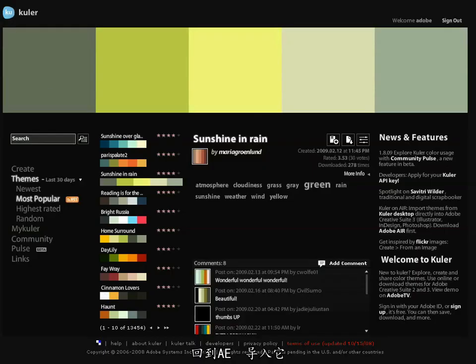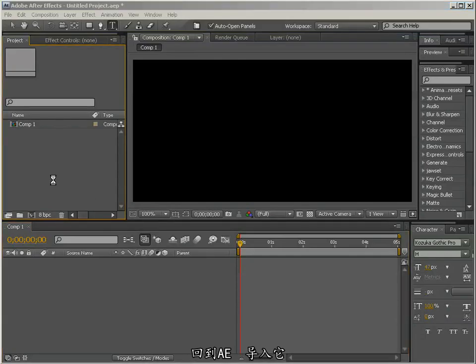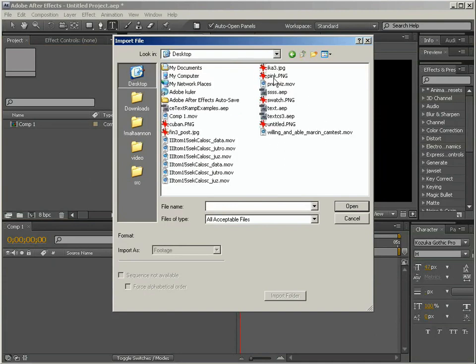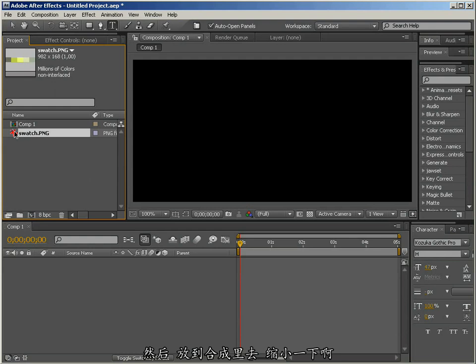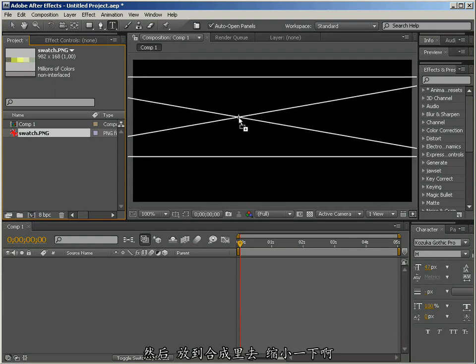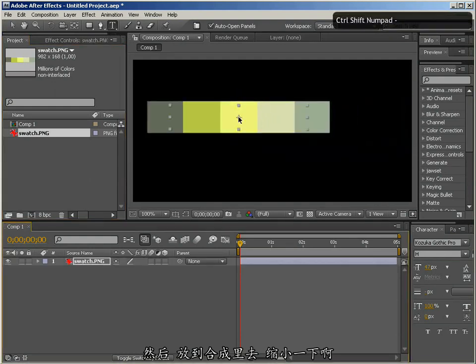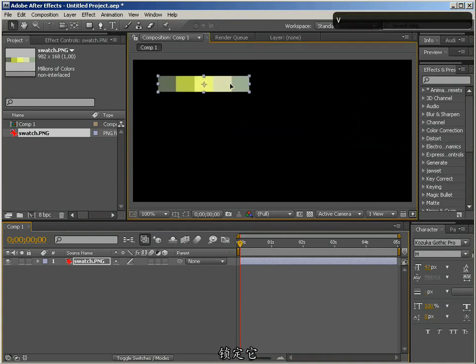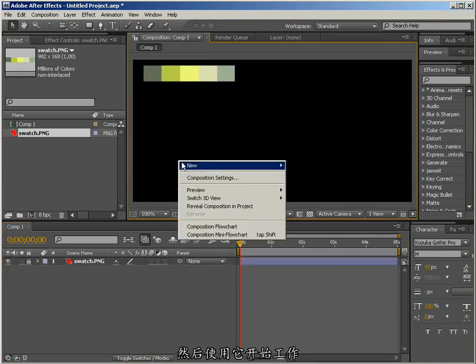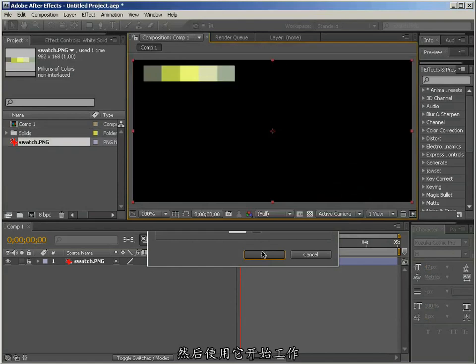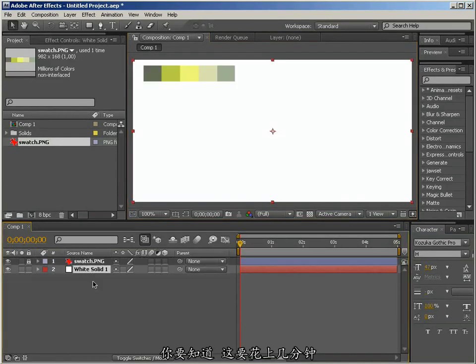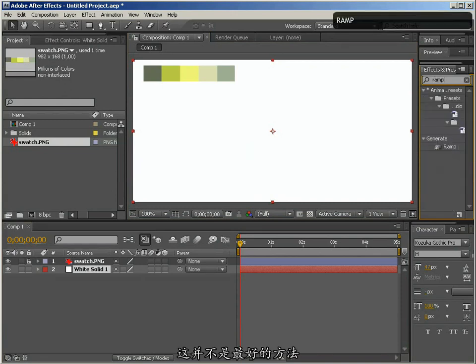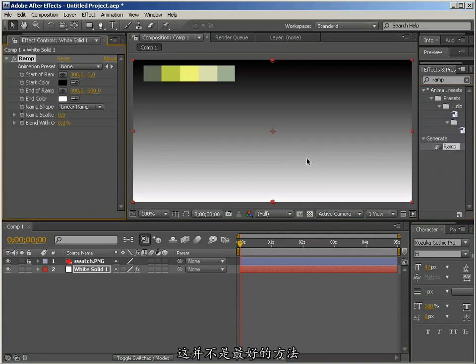And then I just gotta go back to my After Effects, import it. Where is it? Oh yeah, here it is. And then I can just put it in my comp, scale it down, lock it, and then just work with this color scheme. And it took a few seconds to do that, maybe something around a minute. So it's not that efficient a way.